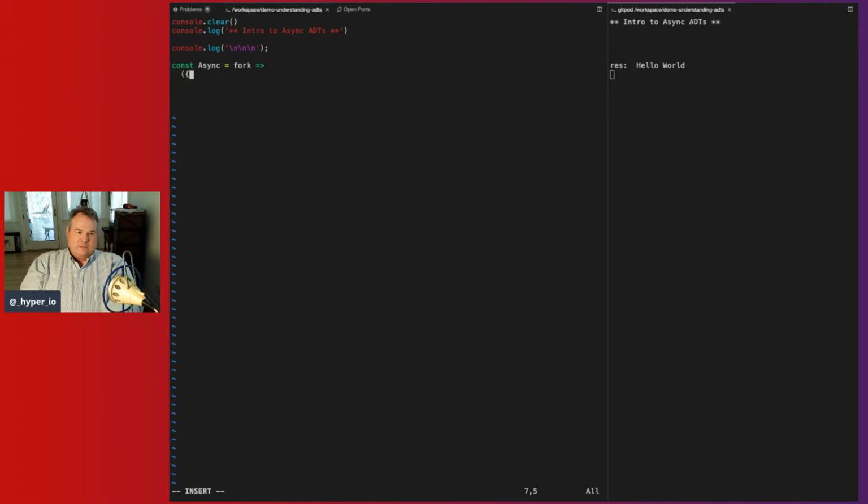Let's return an object, and on that object we're going to have the fork function, and we're going to have a map, and we're going to have a chain. Okay, and that's all we're going to have for this simple type. And we can add more functionality to these, and we'll show that in a little bit, but let's just stick with map and chain for now.